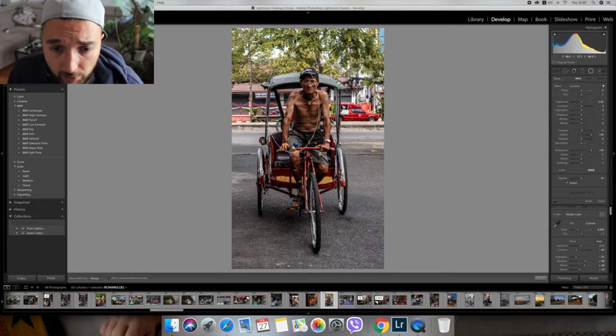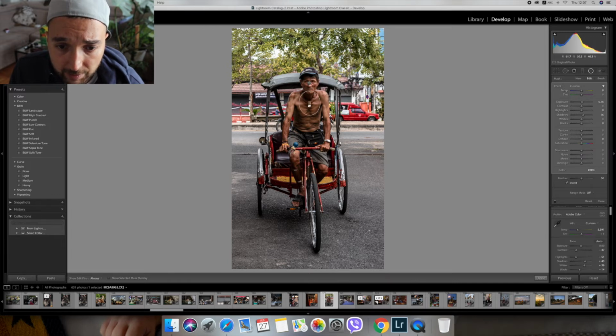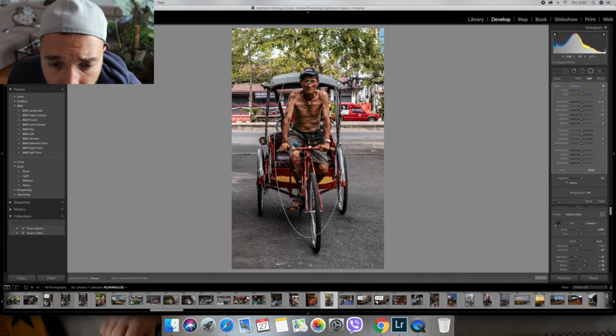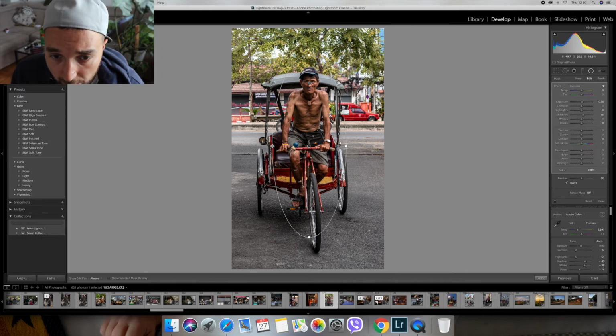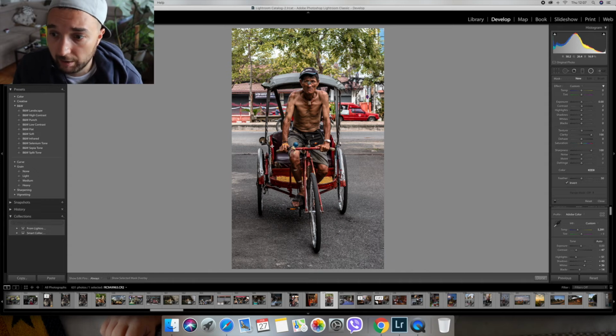I would also like to put another radial filter. Let's duplicate this one, not to add the same settings all over again. Just like this, to have the same exposure and shadow on his body, and this will add a little bit more on his face. Extra plus exposure and plus shadows.